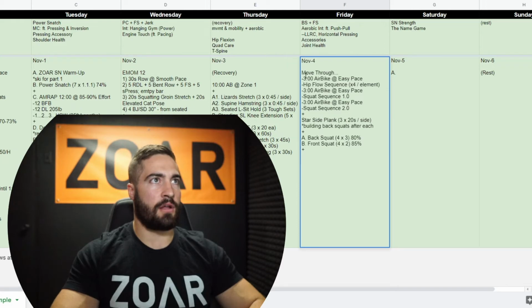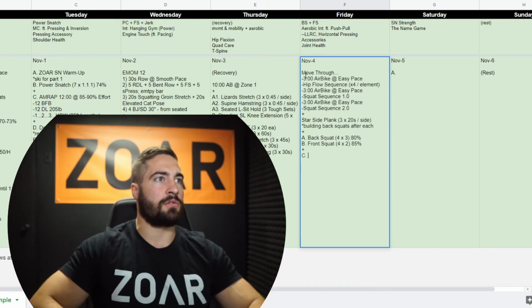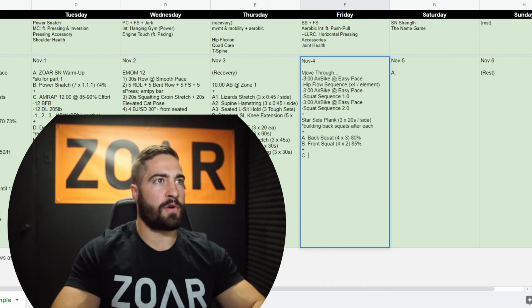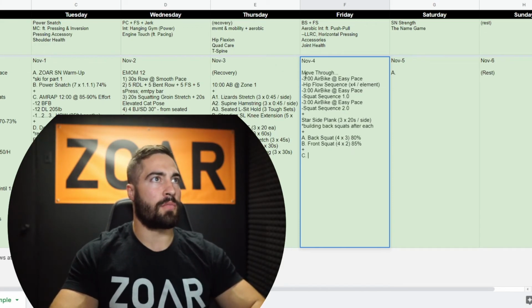Now we have an aerobic interval featuring pushing and pulling. We haven't done rope climbs yet, so let's do some rope climbs. We did some horizontal pressing already, so I'm going to do maybe some vertical pulling. And we'll maybe make it more of a grip challenge, where maybe we do some barbell cycling with it.